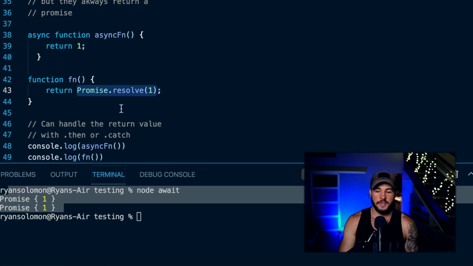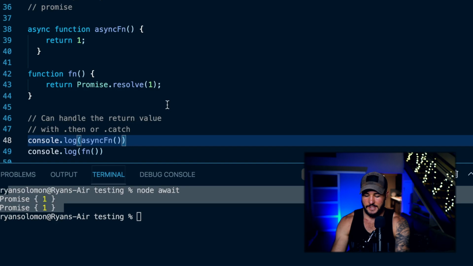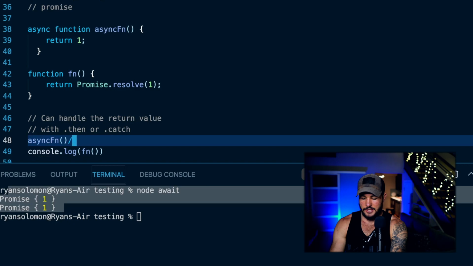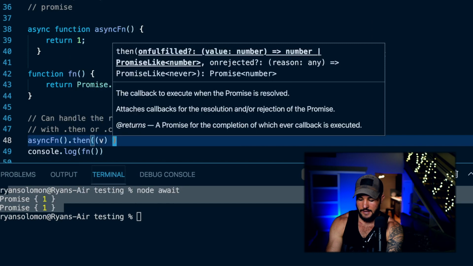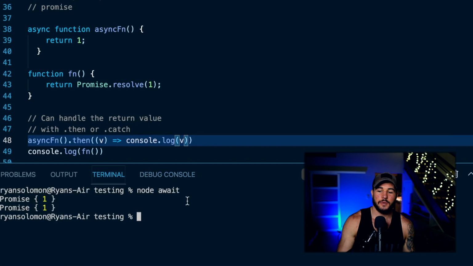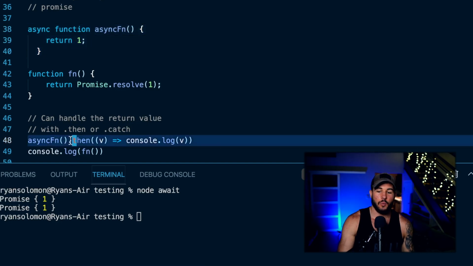Now, you can handle this return value with a .then function, just like you would when working with promises in general. So if I get rid of my console.log here and I attach a .then and I get the value of this function, and then I just console log the value here, you're going to see that in my async function, I'm going to be able to access the value of it by using this .then function, because this is going to return a promise here, and then I'm going to wait for that promise to resolve with my .then function. I'm going to get the value of my promise, and I'm just going to console log that out.